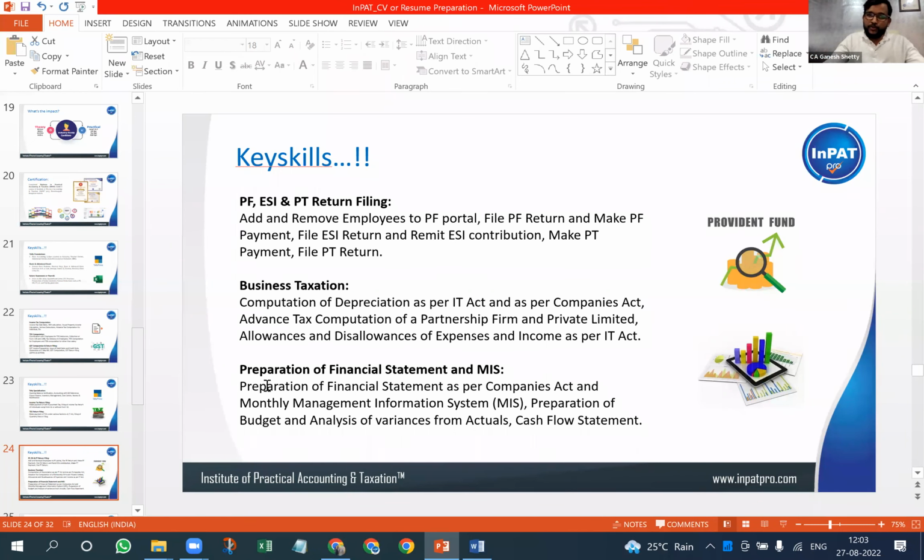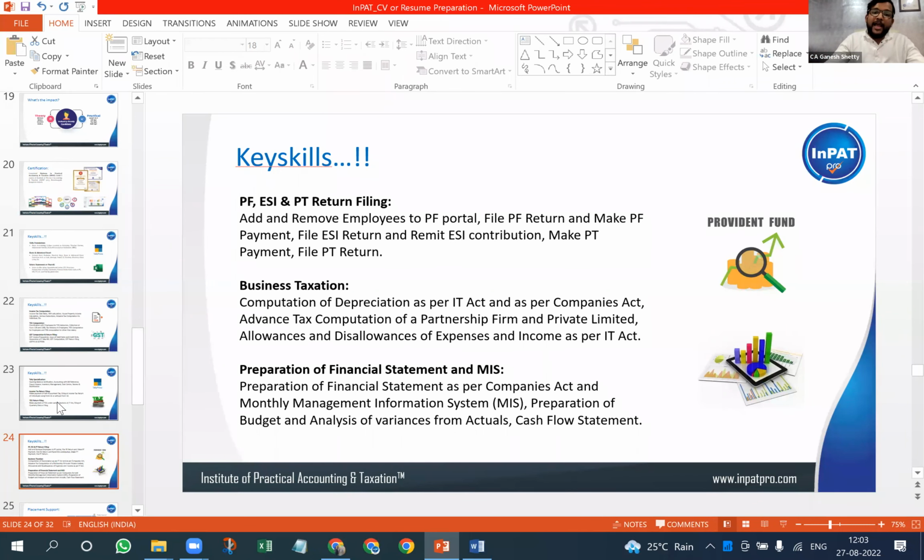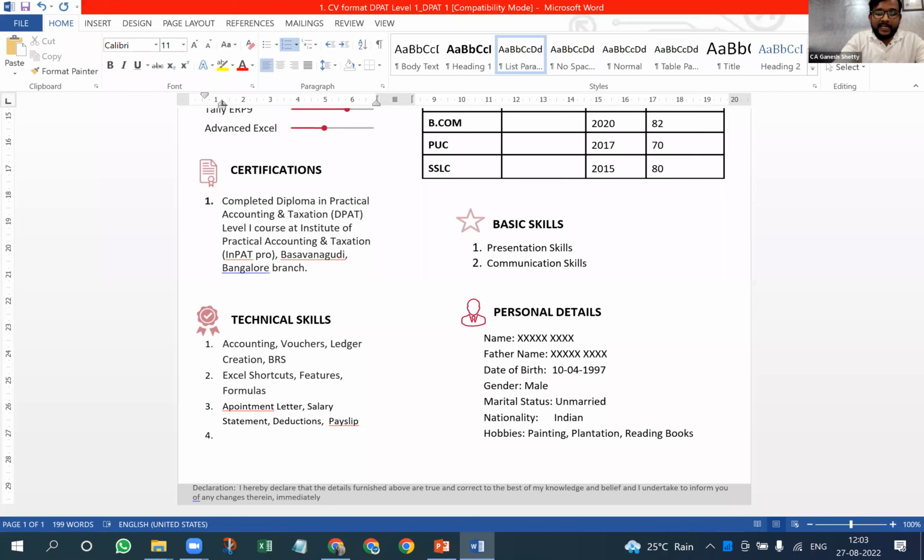These are the key skills you should be able to add in your CV. Let me complete with 2-3 points here. The fourth point is income tax, IT computation for individuals, and payment. This one sentence is enough.